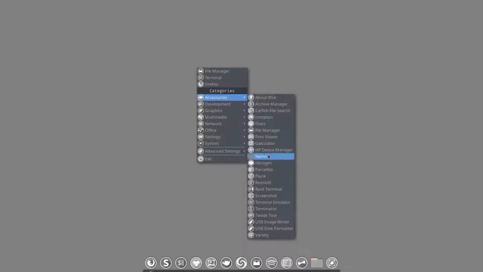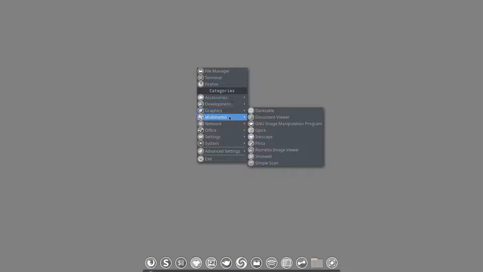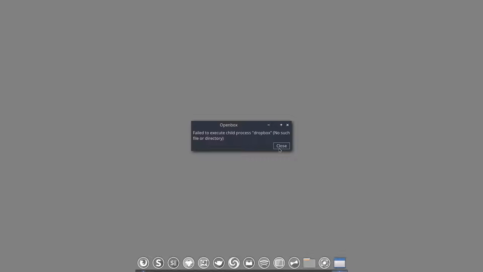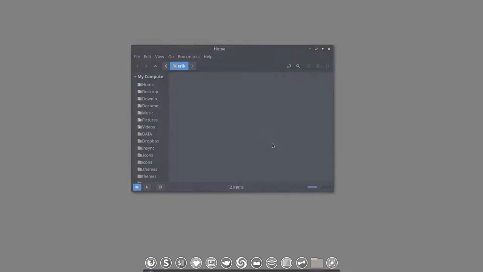so we can have a nice wallpaper to look at. This is a bit grayish, which goes fine with the Sardi icons, but it's still gray. Right mouse click: file manager, terminal, Firefox, accessories, a lot of things. Accessories, of course, accessoire is French. And then the Dropbox. So let's see, where do they put it? Development, graphics, multimedia, network, Dropbox. Okay, fail to execute child process Dropbox, no such file. So here we get it. When the menu is not up to date, and I have not installed Dropbox yet, then you get these errors.